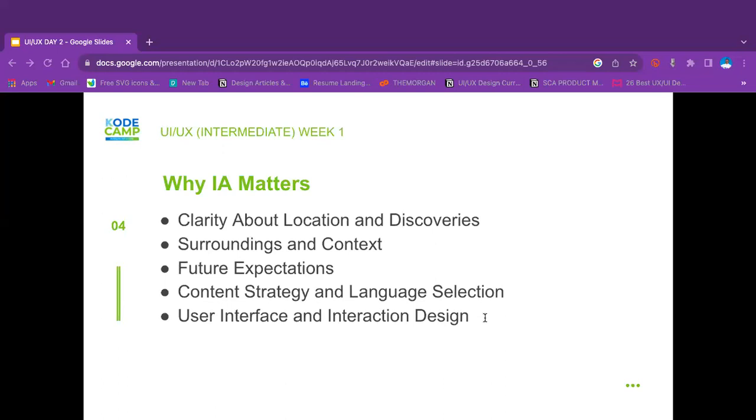You said IA, information architecture, directs how users are going to interact with our app or website. Is it different from user flow?